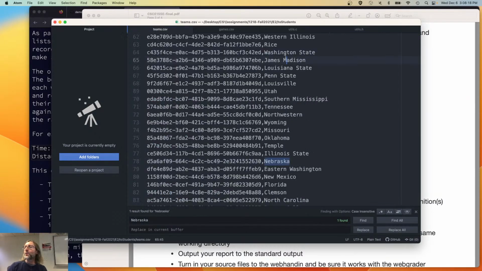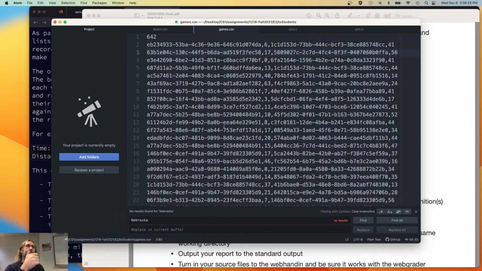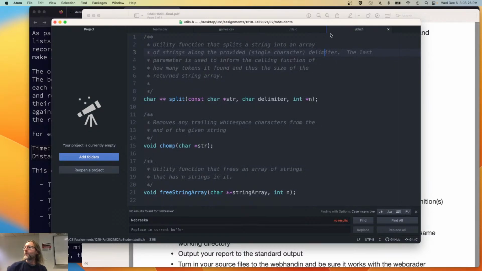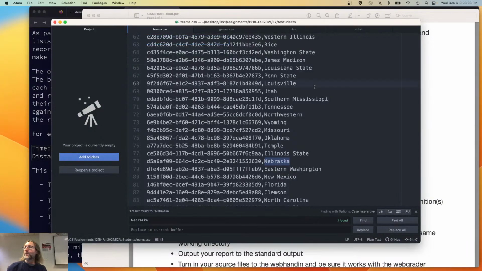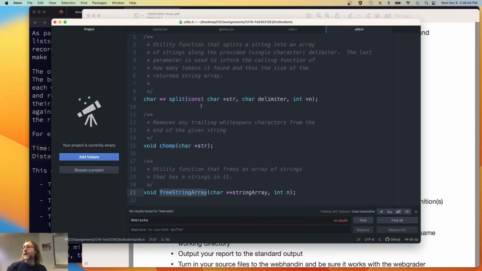Because once you split it, you will get, in this case, 2 tokens. In this case, you'll get 4 tokens. Good. Chomp removes any trailing white space from the end of the string. That seems useful because if you're going to be using fgets, remember that there's this endline character at the end of each line. I want to chomp that out. All right. Free string array. Once you've used split, you'll probably want to free that up so that when you run valgrind to check for any errors, you're not getting any false positives by seeing memory leaks.